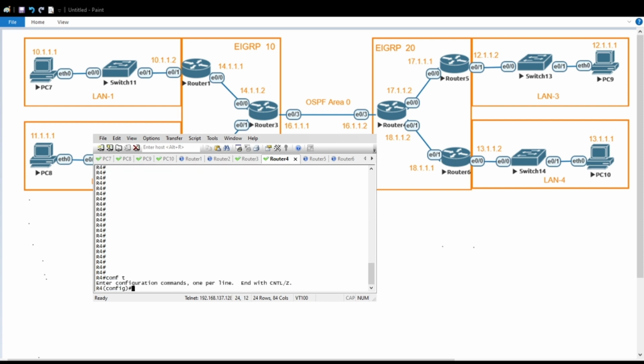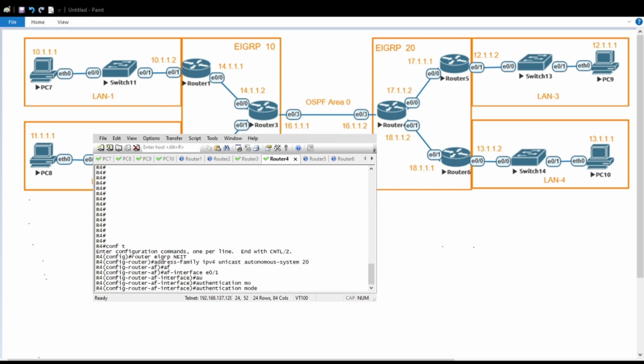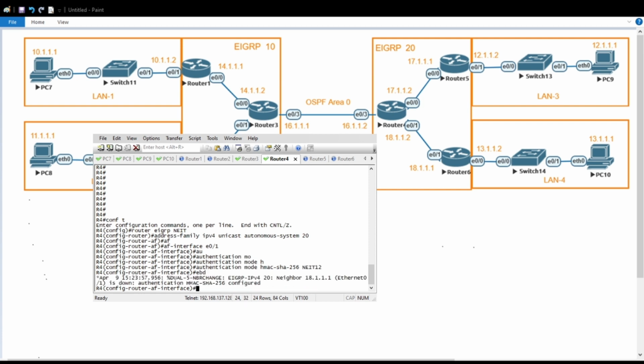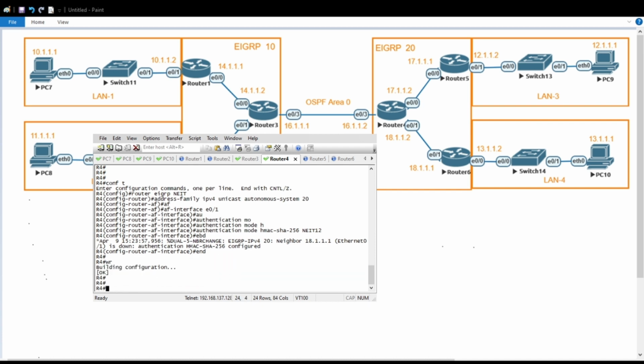So now here: router eigrp NEIT, address-family ipv4 unicast, af-interface E0/1, authentication mode SHA-256, and now NEIT let's say 1 2. So we have done this on router 4.